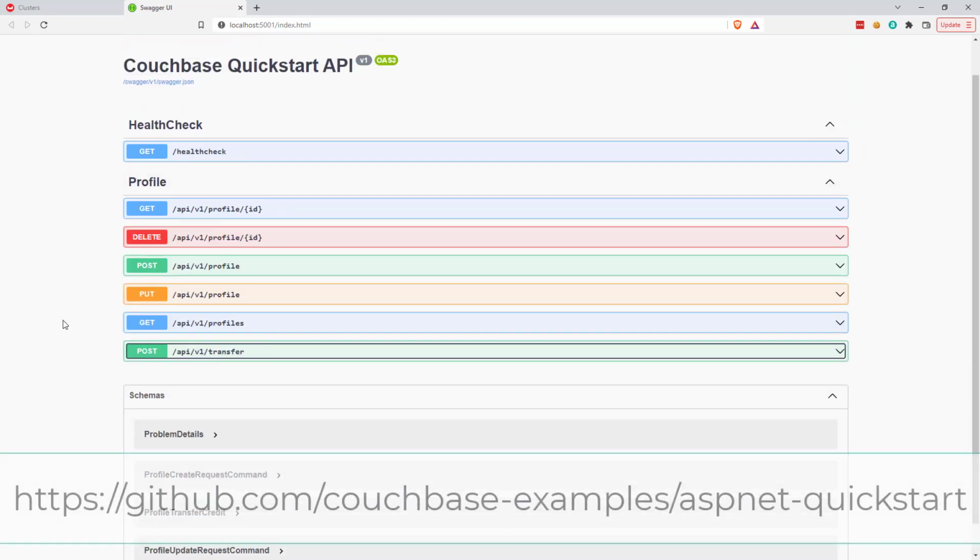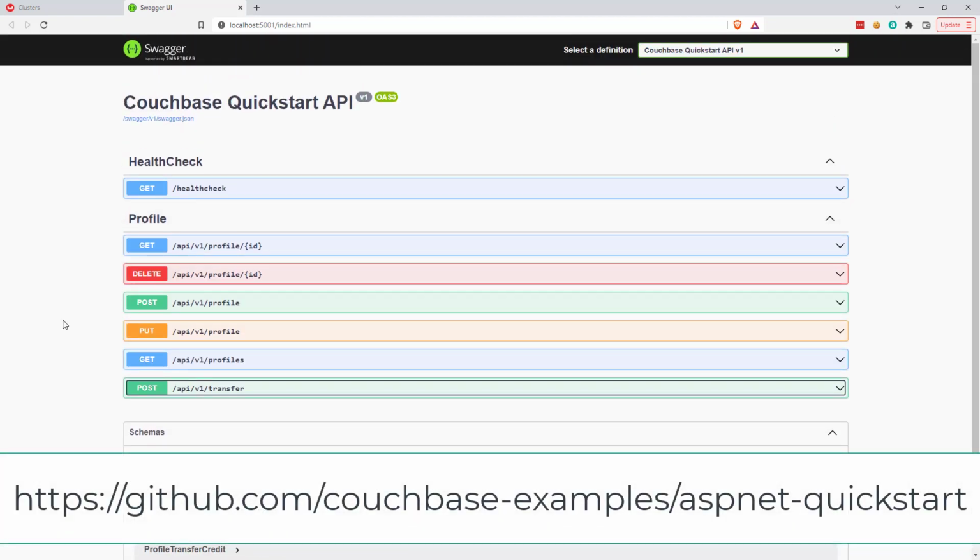The source code for this project is available on GitHub at this URL. Now please note, I won't be detailing every line of code that you see in that repository, as this demonstration assumes you have some familiarity with ASP.NET.